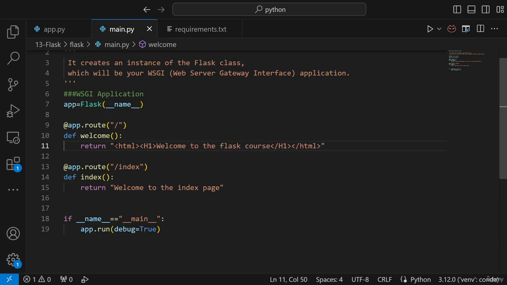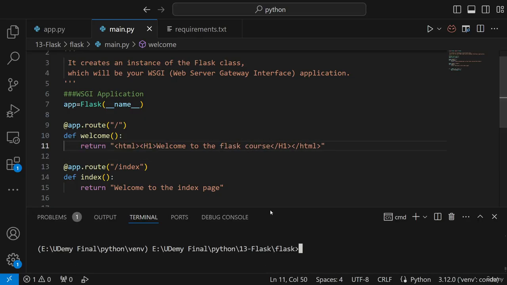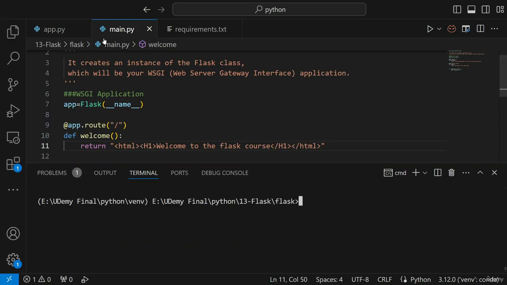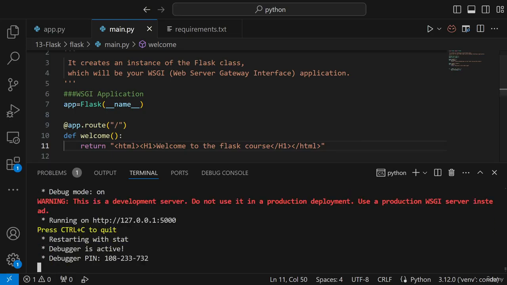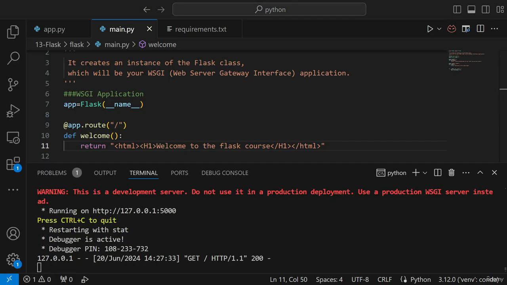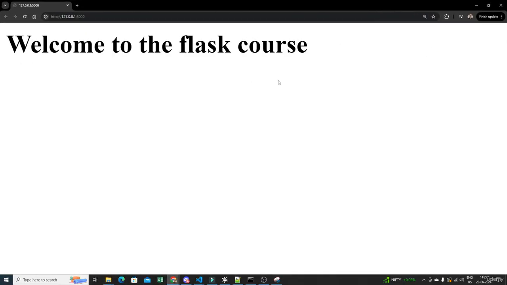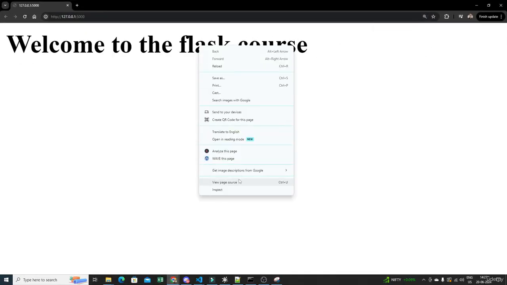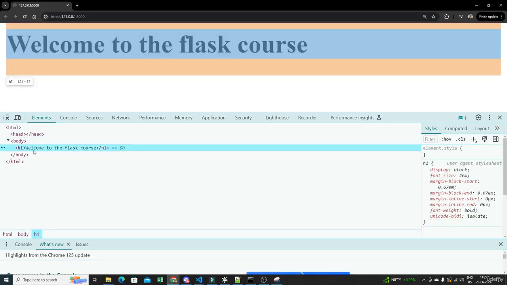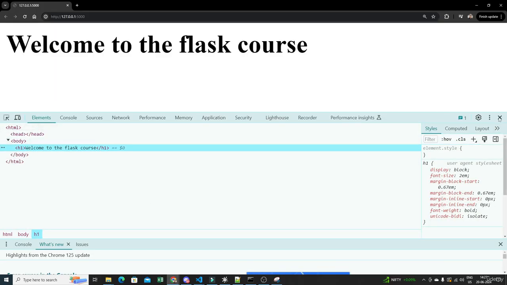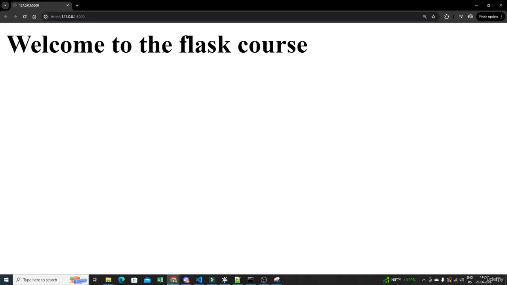Now, once I execute it, let's go ahead and execute it over here again. This time I have created the file name as main.py, so I'll write python main.py. Let's execute it. I will just click it over here, and here you can see this is my browser, which shows welcome to the Flask course. If you go ahead and inspect it right now, it will be by default with an HTML tag and h1 tag. So this entire information is getting displayed over here.